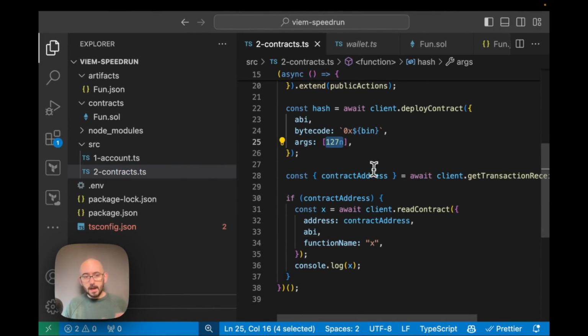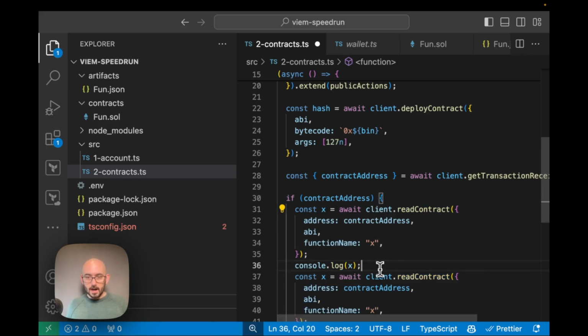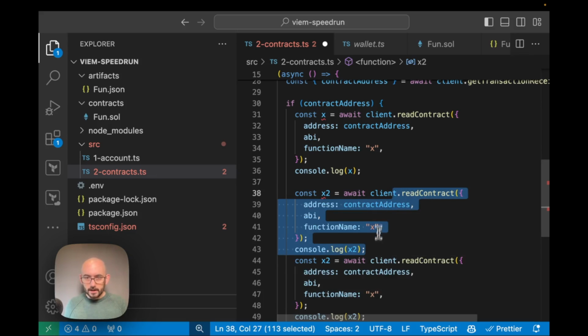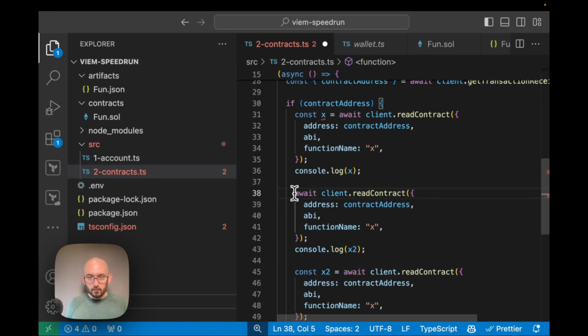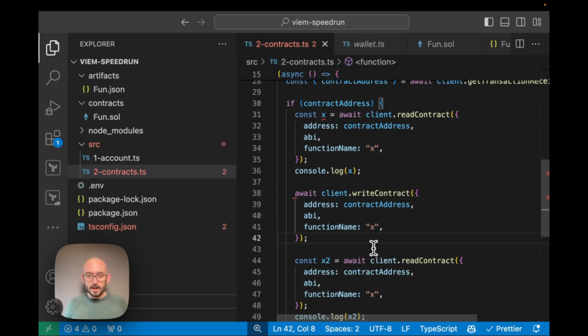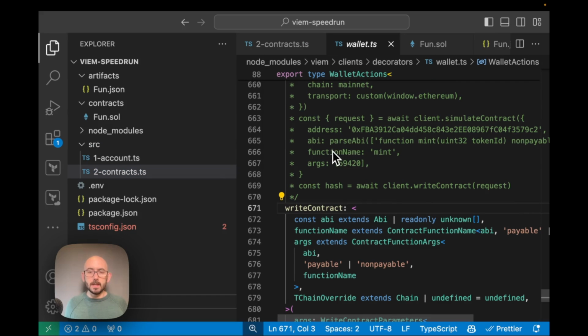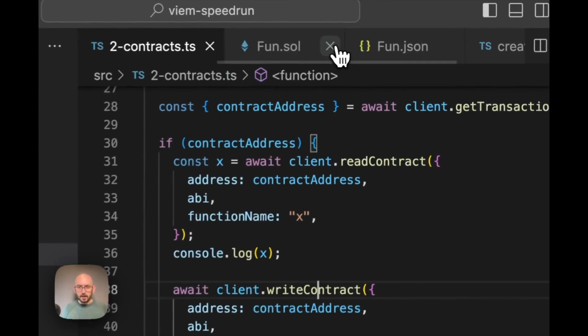You could pass in many arguments inside of here, and now we want to write and read again. So we have a read contract, we're going to write, and then we're going to read it again. So let's do three of these things: a read, then a write contract, and finally we will read again at the end. Cool. This write contract is going to be pretty similar. It's going to be function name with some args, the ABI, and the address. So pretty much everything that we have here.